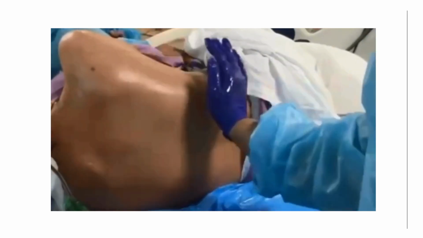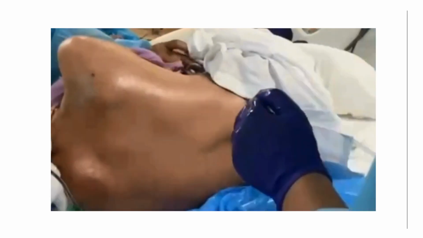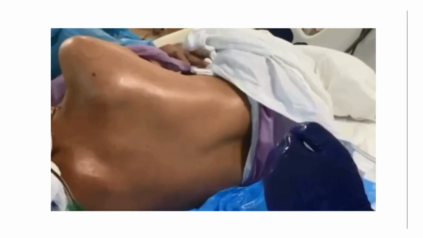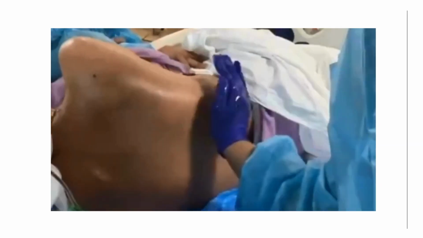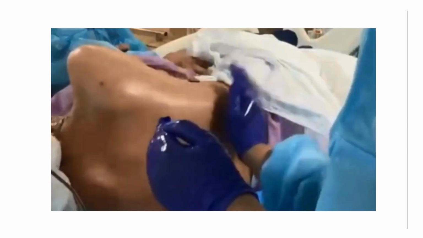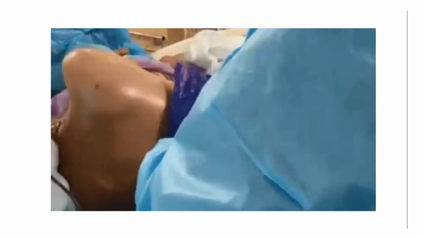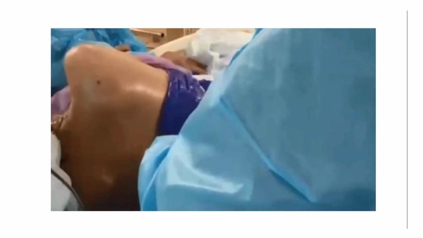Then the next step is cupping. You can make a cup shape of your hand and then from down to up you can do cupping. It comes under the percussion step.